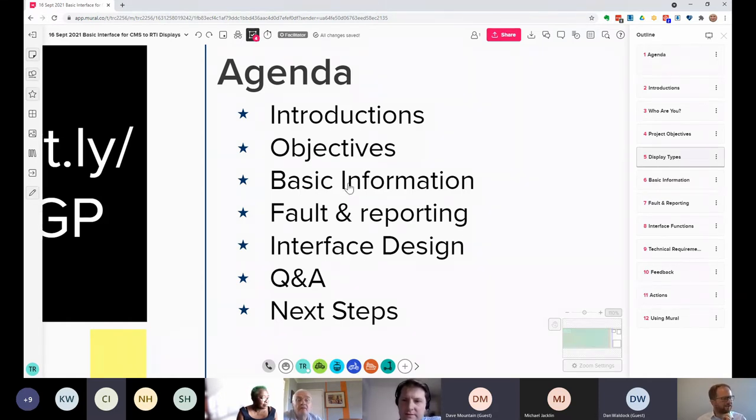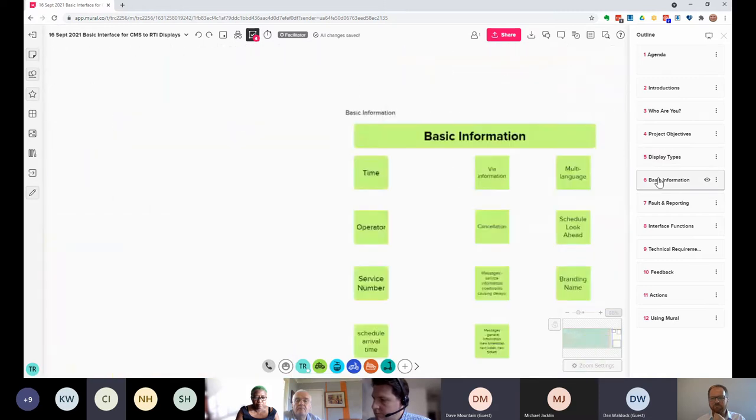But we need to understand what those basic customer information requirements are, I guess, to start with the basic information. But you're right, Stephen, in that you need to break it down into those three layers, which is why we've got this structured in the way that we have. Okay, so we'll move on to the first bit.